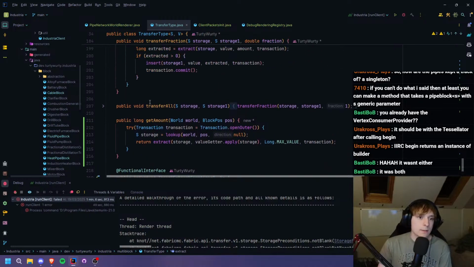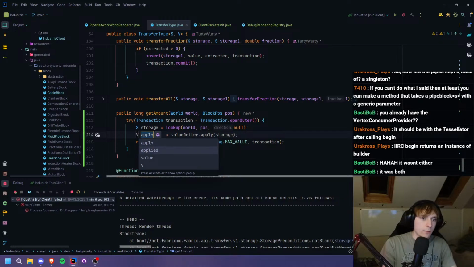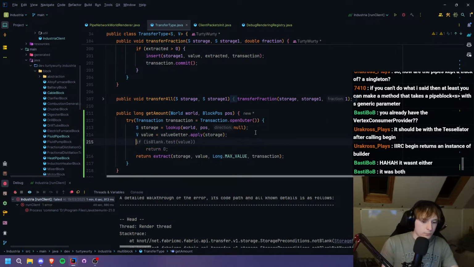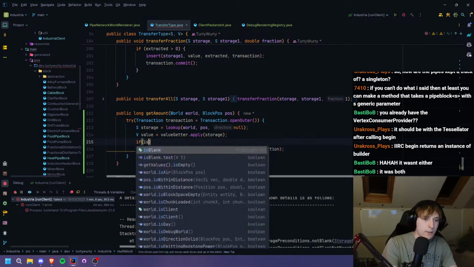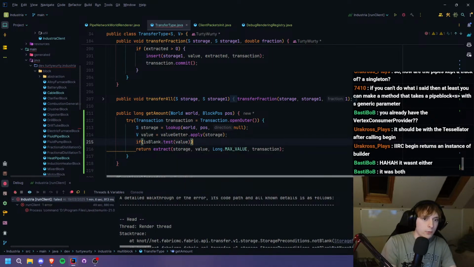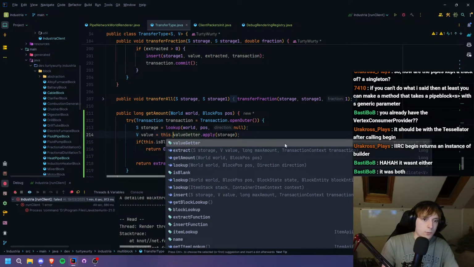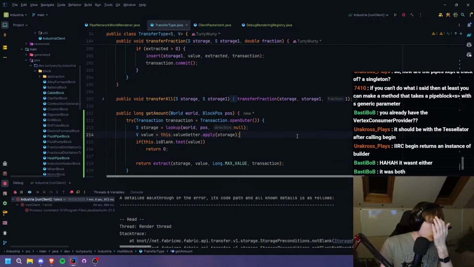So basically this amount function, if this is empty, right? So this is the value. If one is blank, yeah, so if the value is blank, then I need to just return 0. And that as well, just to get rid of some confusion.